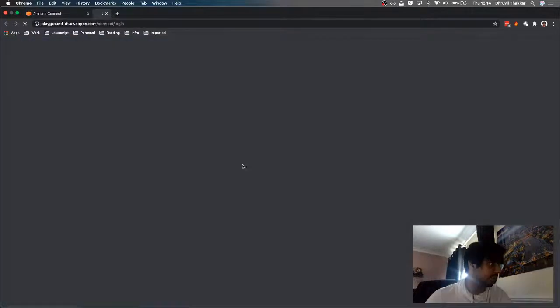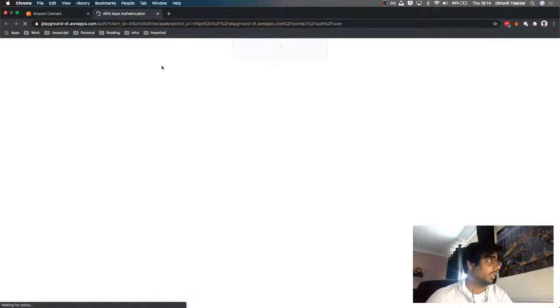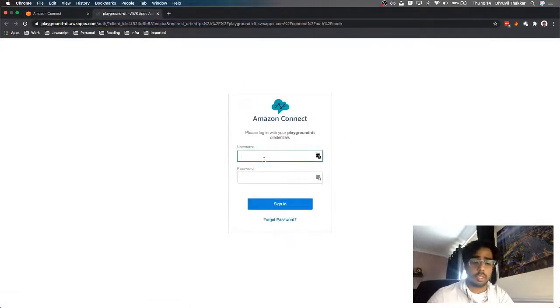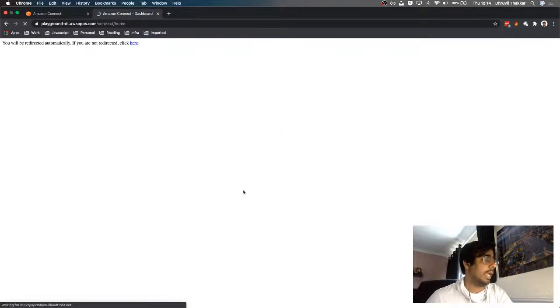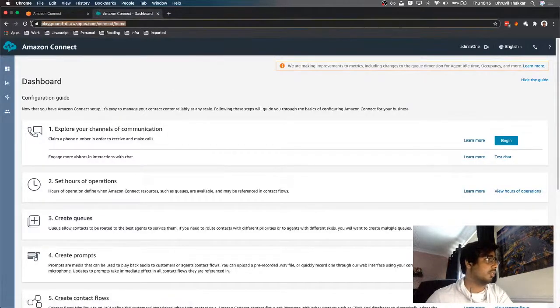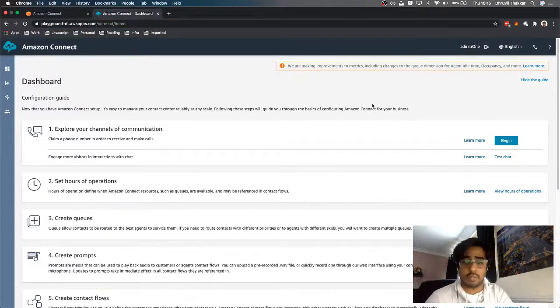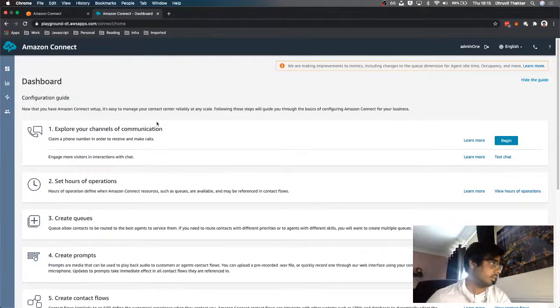So we'll just click that link, and it will pop a login page for us. Now we will log in using our admin password. So we can just use our username admin and the password that we set earlier. And now this will navigate us to our playground dashboard, or the instance dashboard that we have. If you're creating the instance in different regions, then your language might be different, or you can change the language as suited. I will leave it as English.